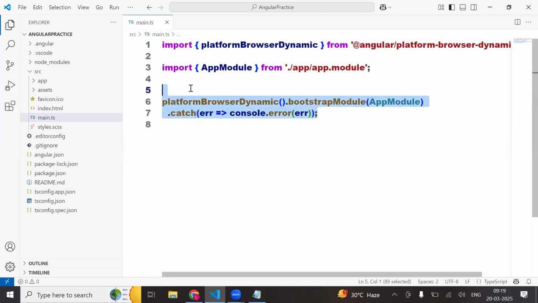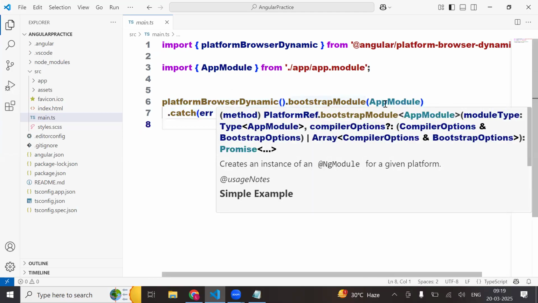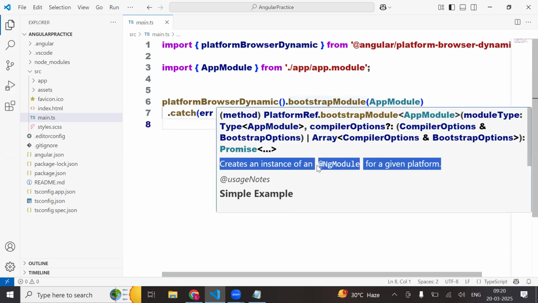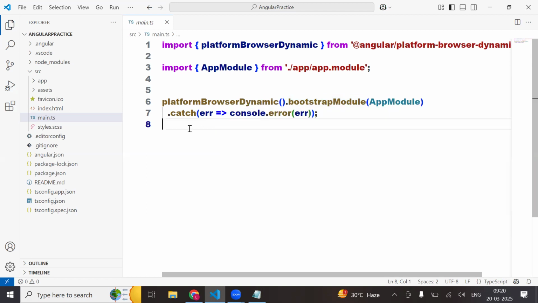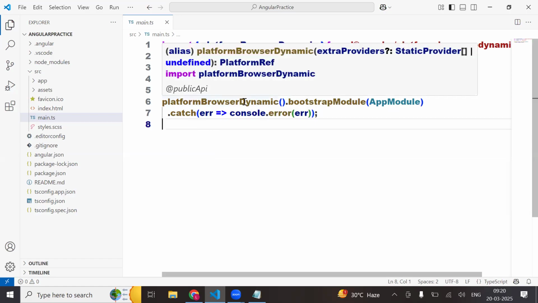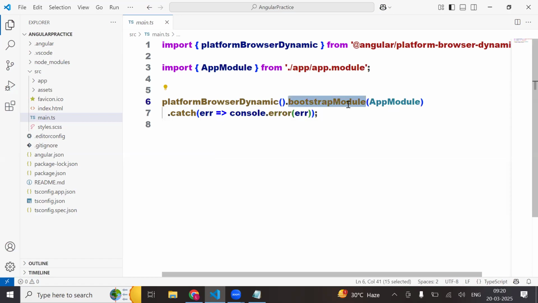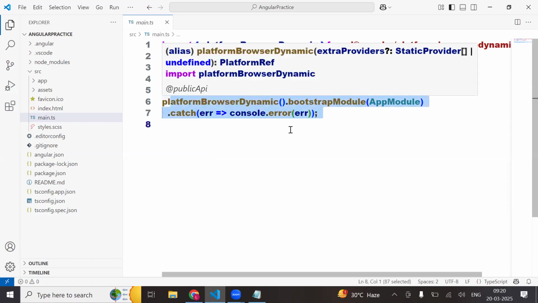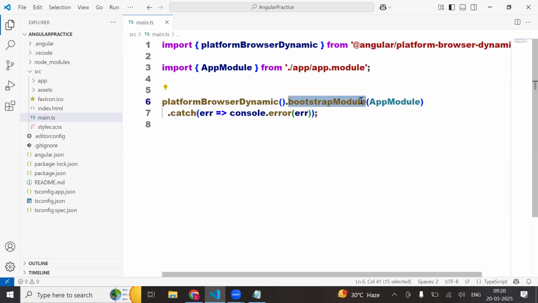This main.ts is a bootstrap module. Can anyone read the sentence here? Creates an instance of ng module for a given platform. What does it mean is, whenever the browser makes a request, it will first come to your bootstrap module. This is the method that will get executed. Clear my point? This module will internally call an app.module. I will show you that module.